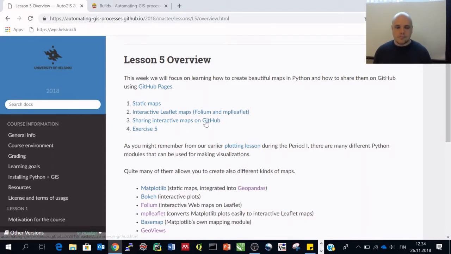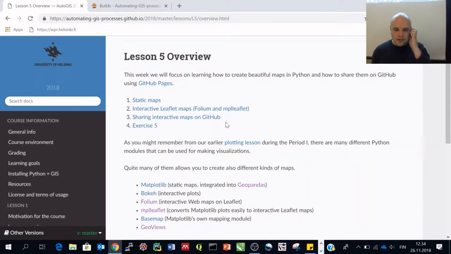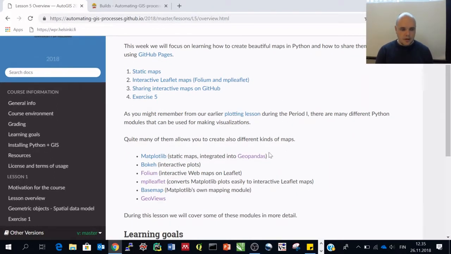And then the last part is to show you how you can put the interactive maps online in a way that you can share them with your friends and show what you have done. Because sharing interactive maps or any interactive things is a bit tricky, and the best way of doing it is of course to distribute them via some URL where the visualization or the application is running. And then we have the exercise.